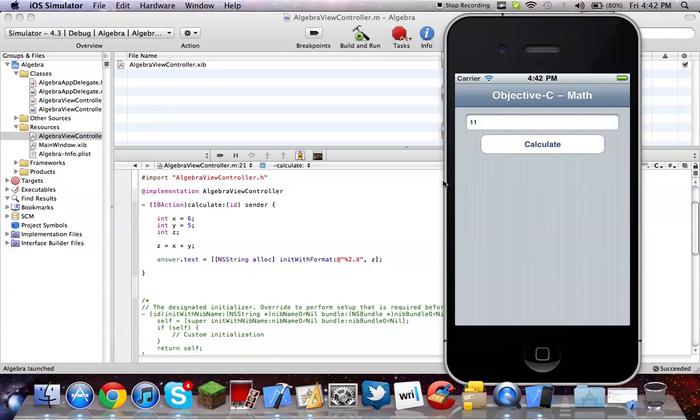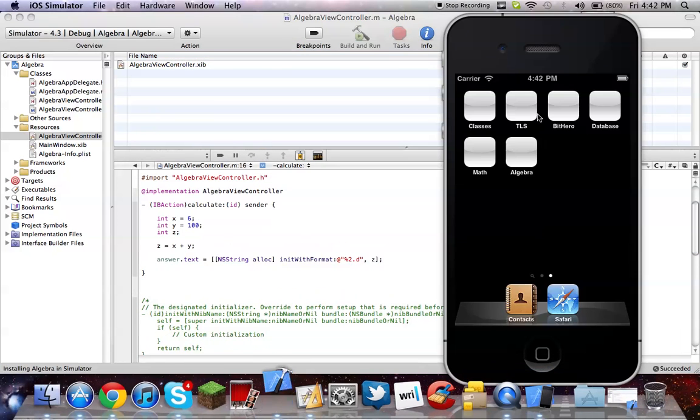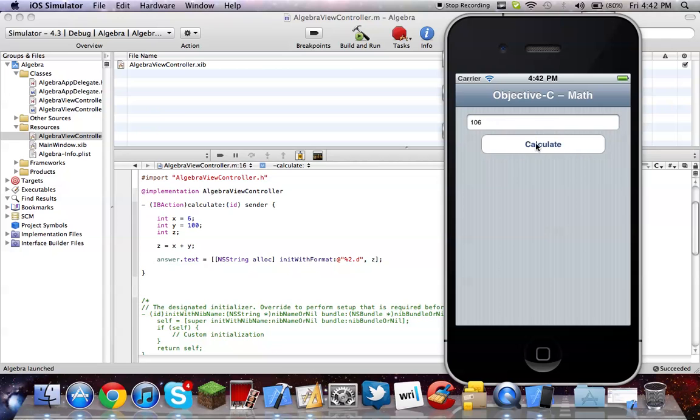So this tells us that z equals 11 because it added 6 and 5, because x plus y equals z. So if we change this to 100, build and run it, it will still compile correctly probably. So then z is equal to 106 because 100 plus 6 equals 106.